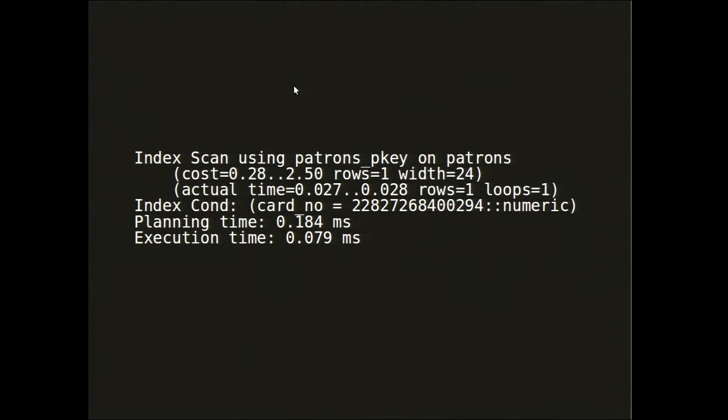So when we actually run an explain analyze on the same query, we get some more information. We actually get a bunch of timing information, which we can match up with cost, right? We said, okay, well, we expected our cost is fairly low, it's 2.5, and it actually took 0.28 milliseconds. And we thought we were going to look up one row, and we actually did look up one row. And here's our index condition.